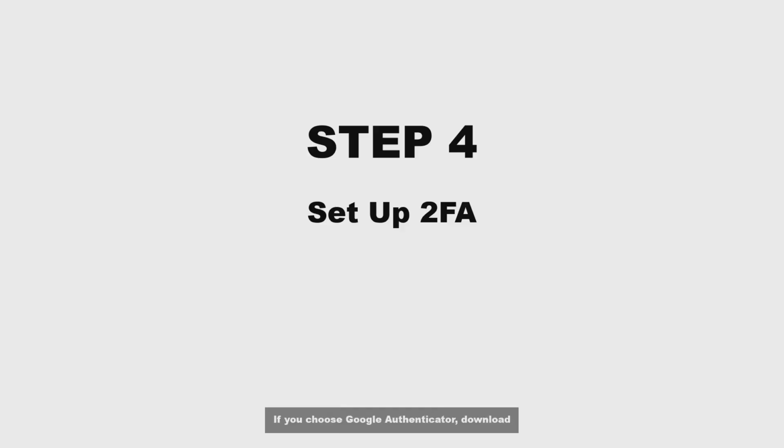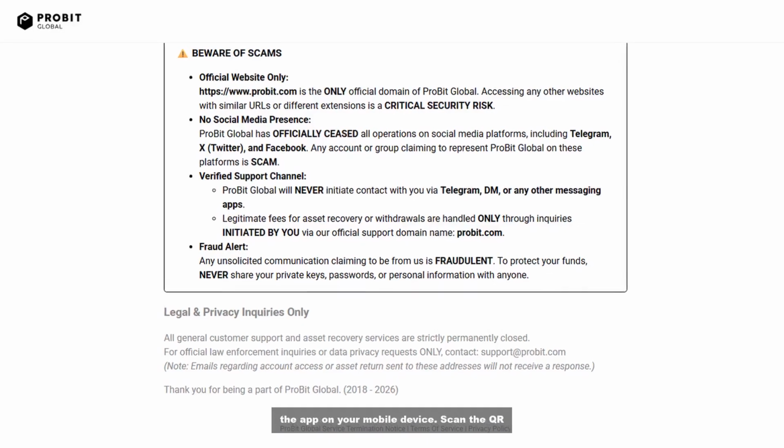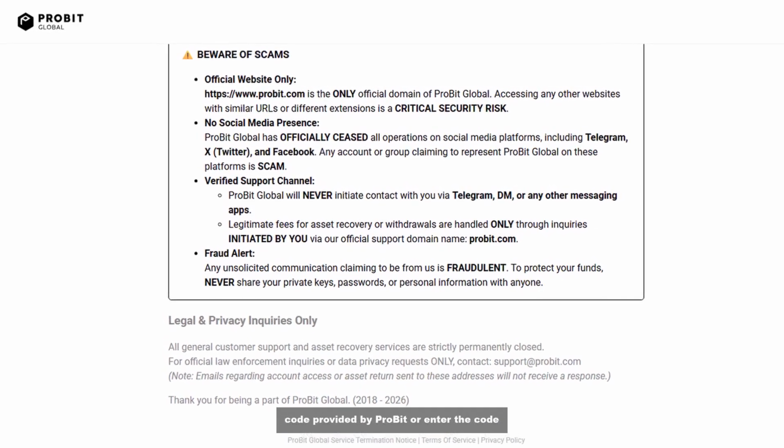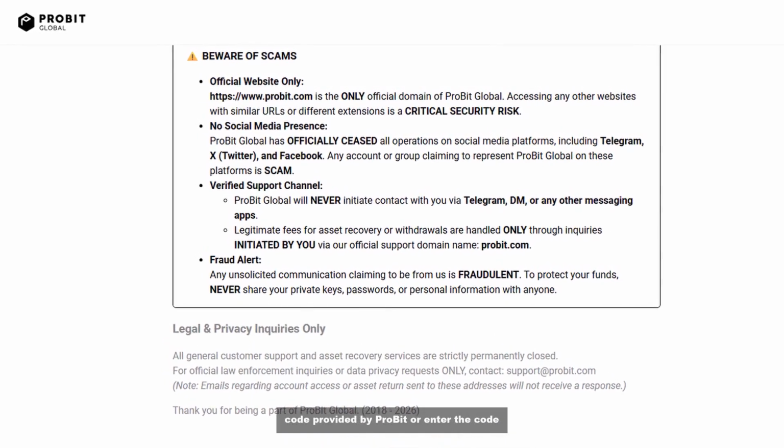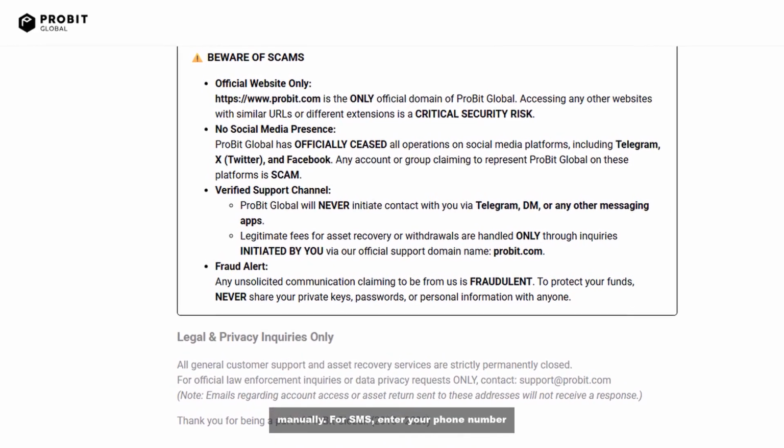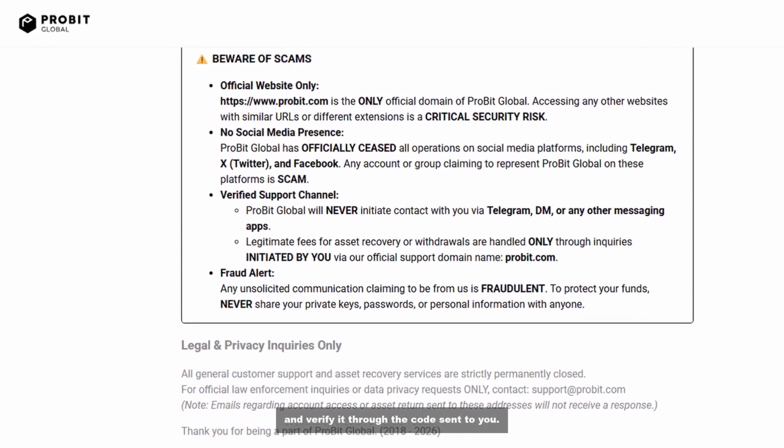Step 4. Set up 2FA. If you choose Google Authenticator, download the app on your mobile device. Scan the QR code provided by ProBit or enter the code manually. For SMS, enter your phone number and verify it through the code sent to you.